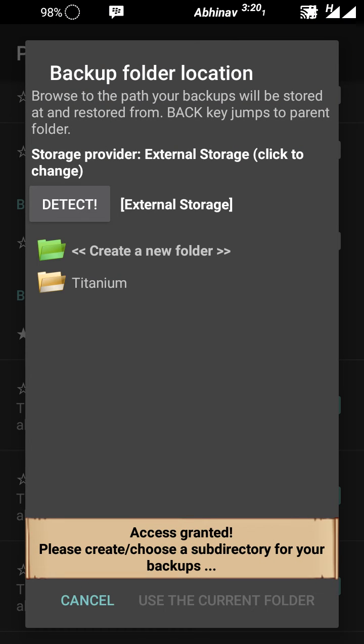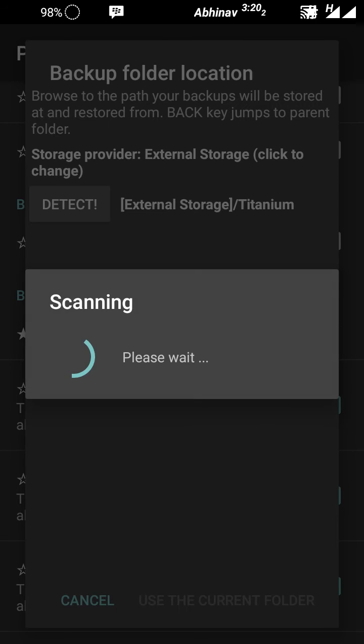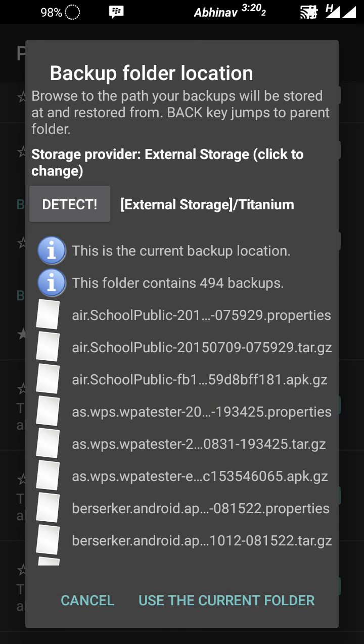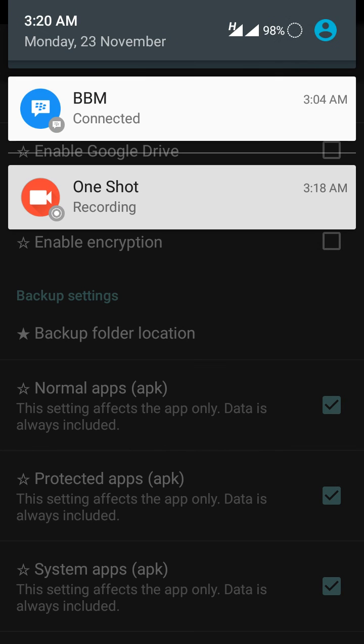Then you have to create a new folder by clicking here. As I have already created a new folder, which is seen as titanium, I will click on it. Wait until it scans. Then click on use the current folder. Voila, you have done it. Thanks for watching.